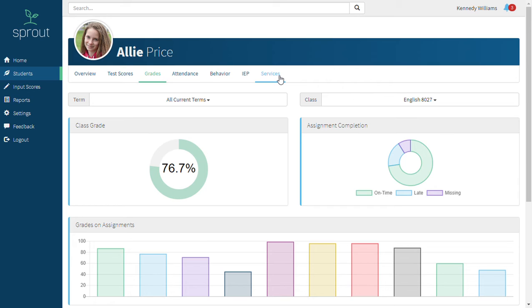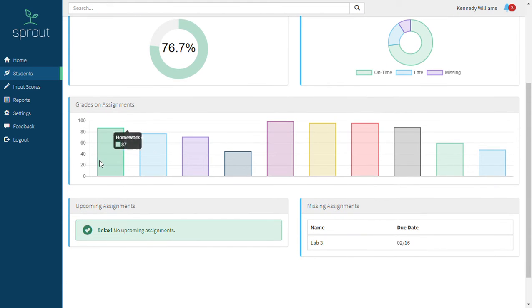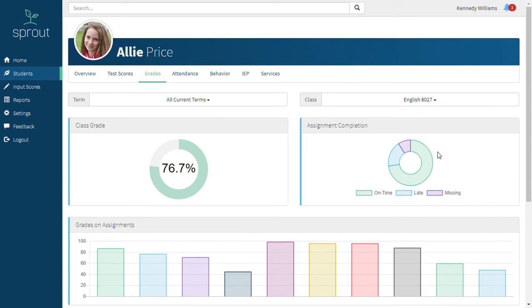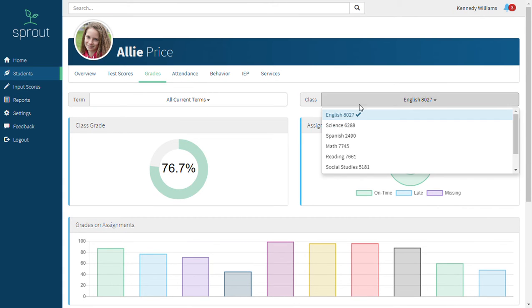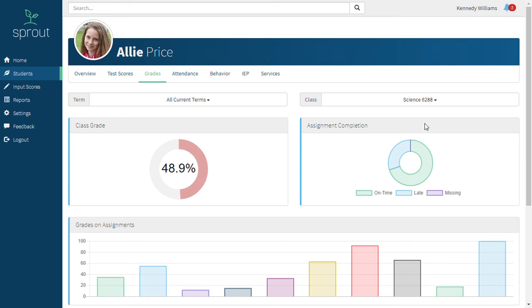Sprout imports grades from a learning management system. So you can view easily how Allie has been doing in her classes. You can view her grades on her assignments as well as their completion. You can do this for any class that she's enrolled in.